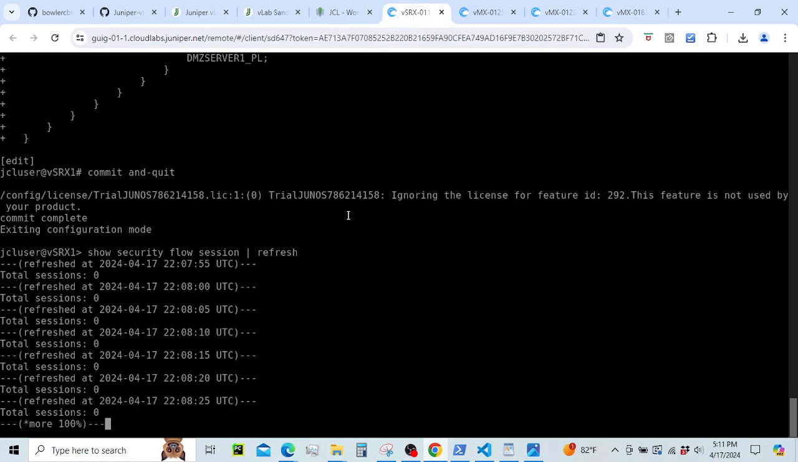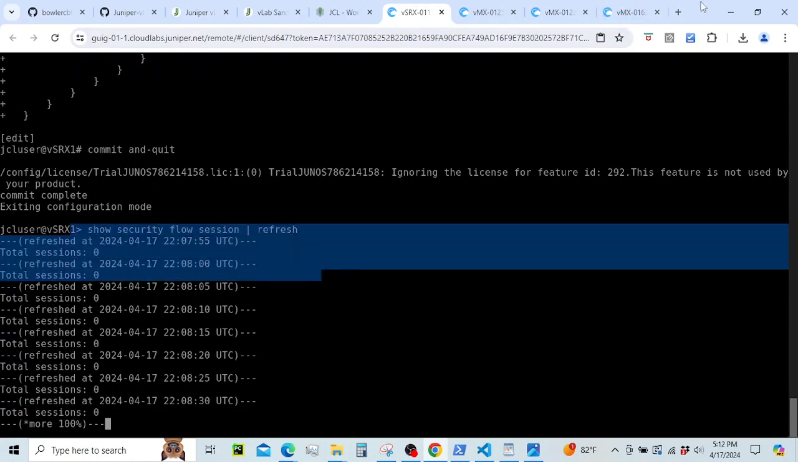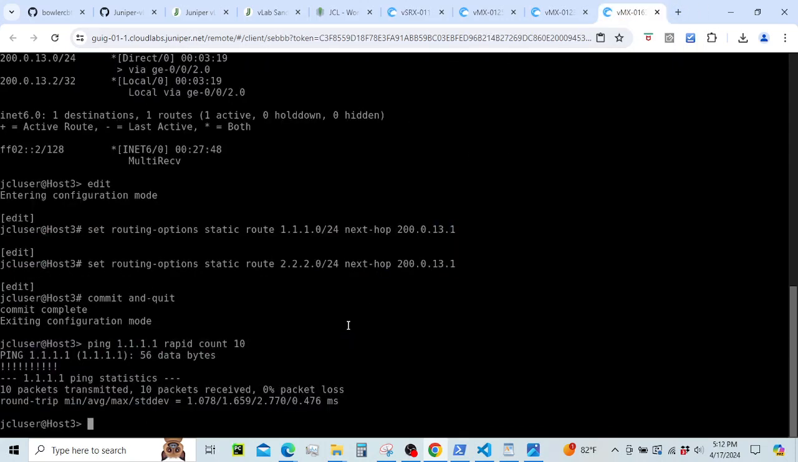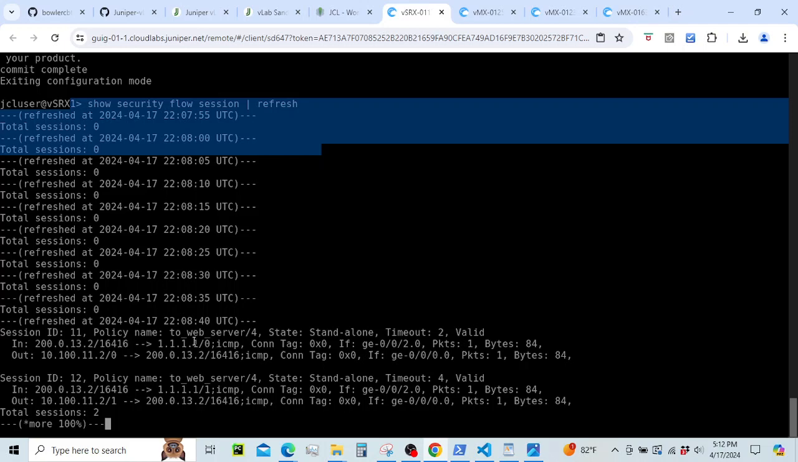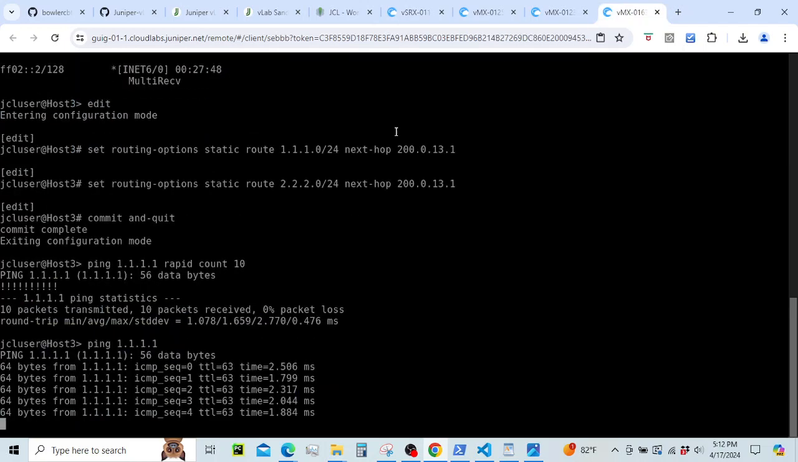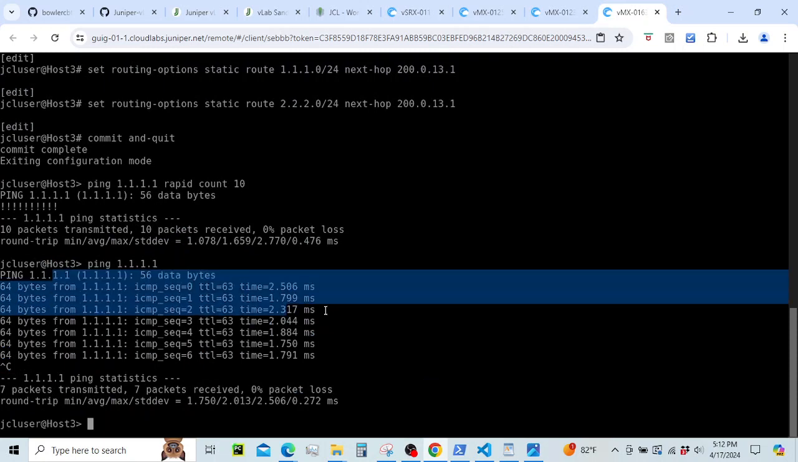If we go back to the firewall, we don't see that traffic. Sometimes you won't catch it in the security flow session. So let's slow those pings down. Instead of doing a ping rapid, we'll just do a ping. Okay, let's go back to the firewall. Now we can see that traffic. So let's stop this on host 3.